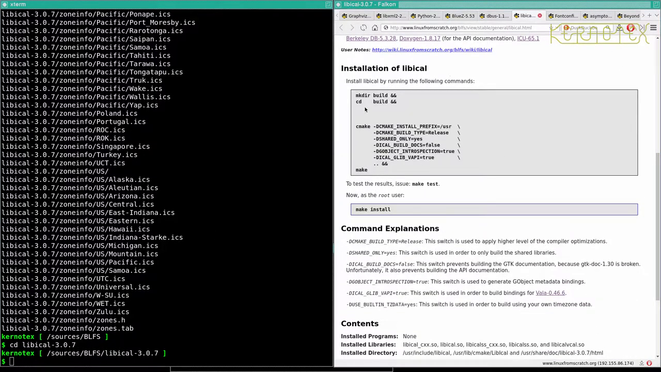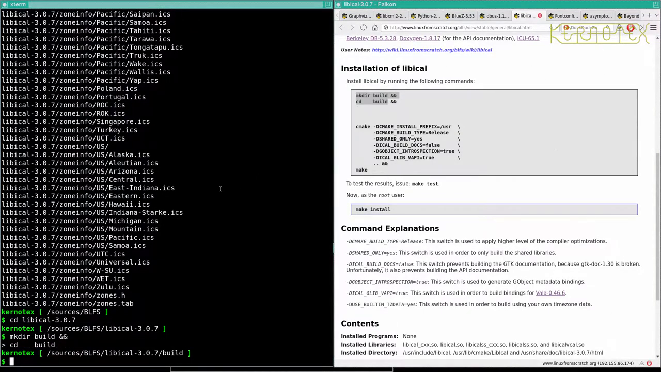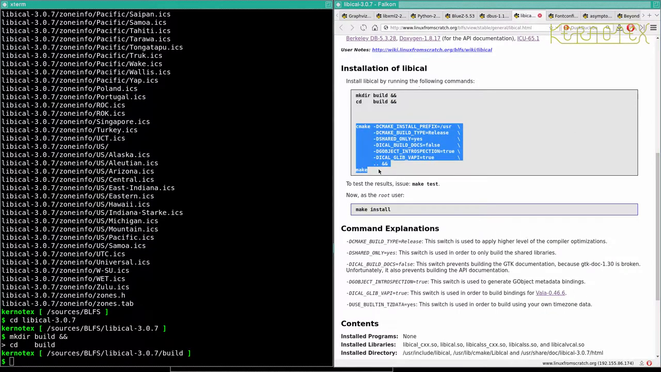Right, so let's make the build directory and then check the configure options. Use the switch to apply a high level of compiler optimization. So we've got release, shared only to build only shared libraries, iCal build docs false, which prevents building GTK documentation because GTK-Doc 1.3 is broken. It also prevents building the API, so we've got to leave that in, by the looks of it. Introspection true, the API is true, and use built-in timezone data. This switch is used in order to build using your own time zone data. Not sure whether that's needed or not, so I'm going to leave that off and just copy what's there.